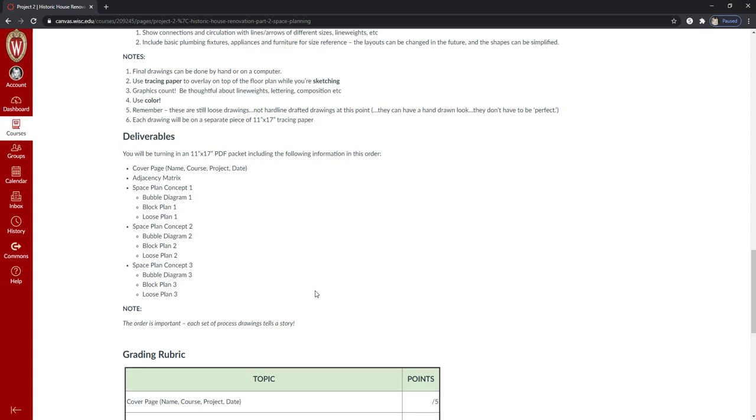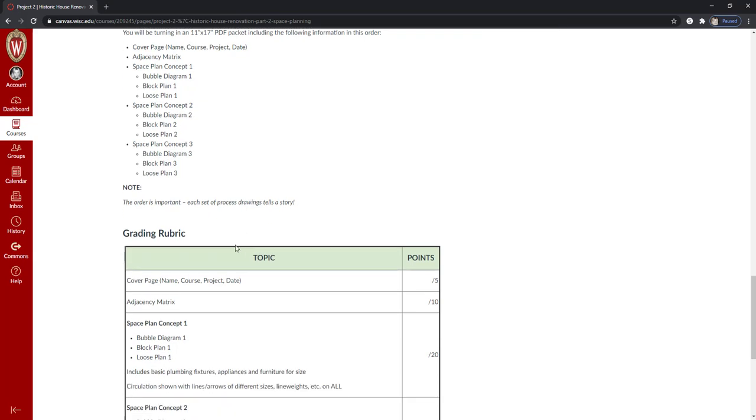Definitely use color. And please remember that these are loose drawings. So, these are conceptual. You're trying to figure out how you want to lay out the space before we move on to the next part of the project. So, things don't have to be perfect. They can have kind of a loose hand-drawn look. That's completely fine. So, kind of keep things light at this point.